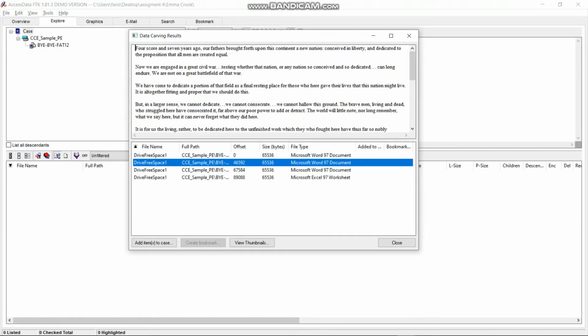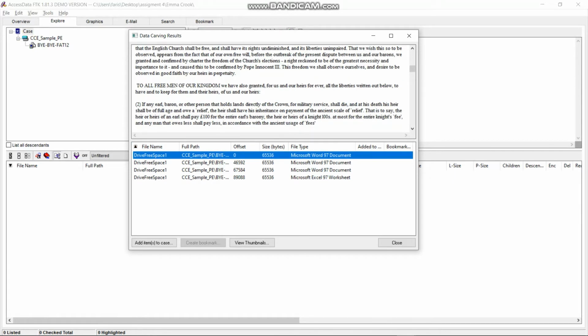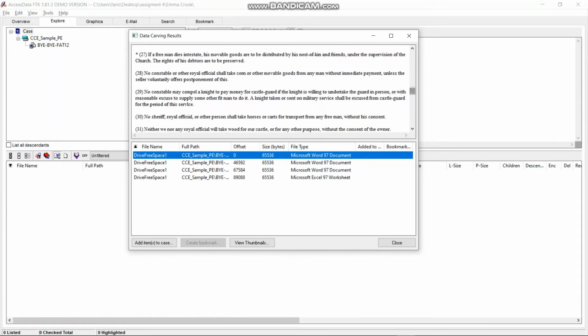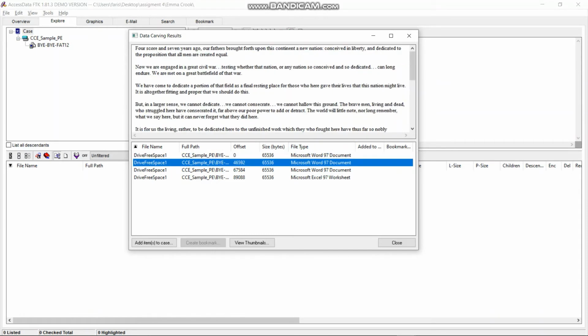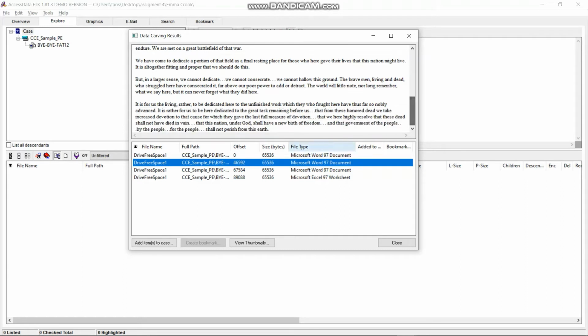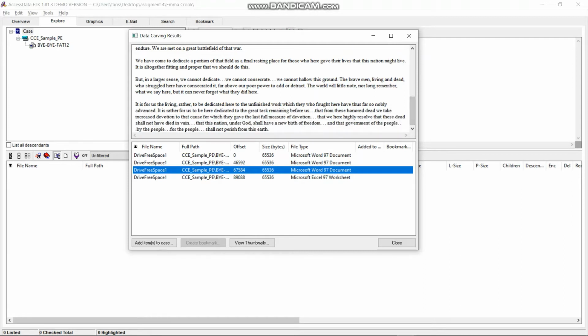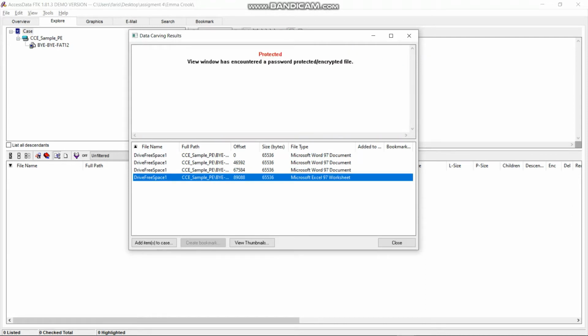I will click one by one. As you can see, the first file has no harmful file. The second one also has nothing harmful. The third one has no harmful file, but the Excel one is protected. As you can see, it has a password to protect it, and it is an encrypted file.